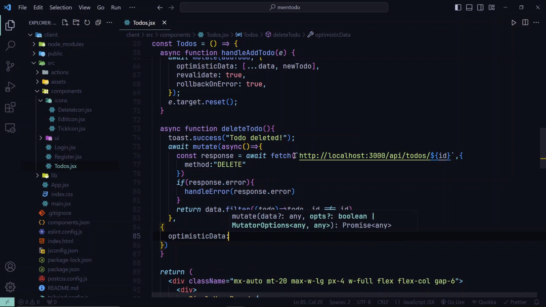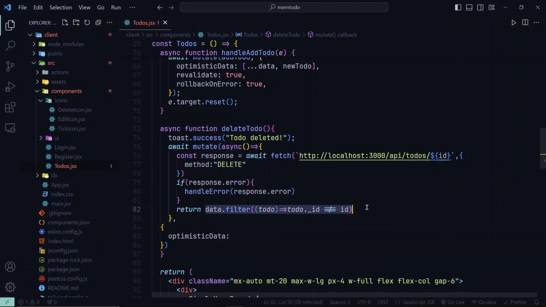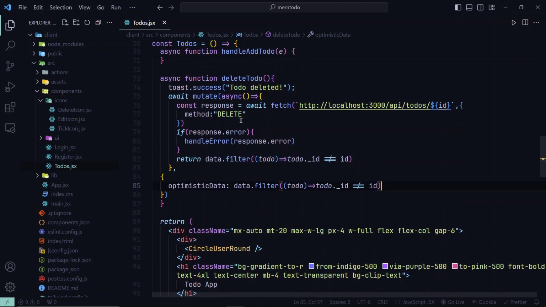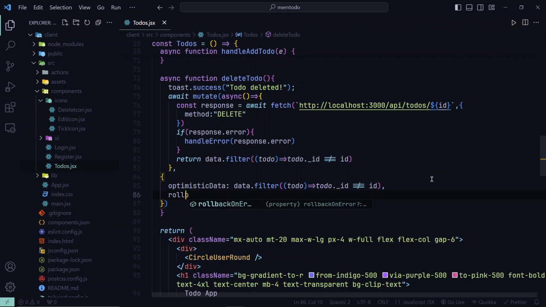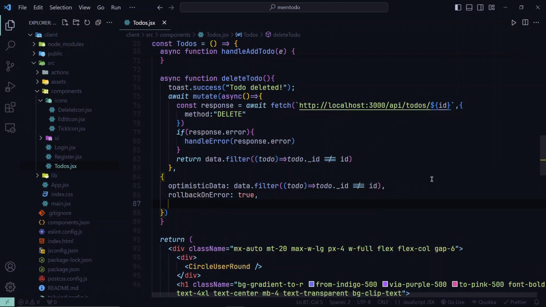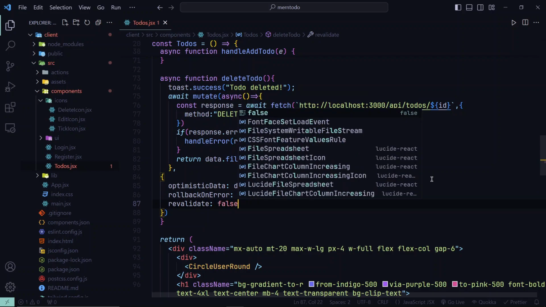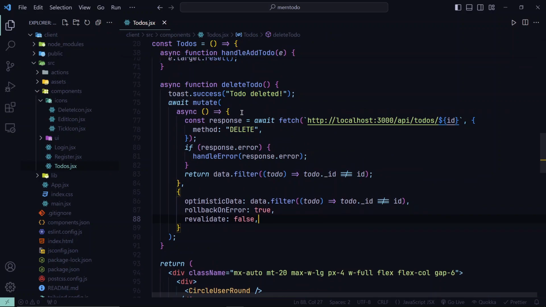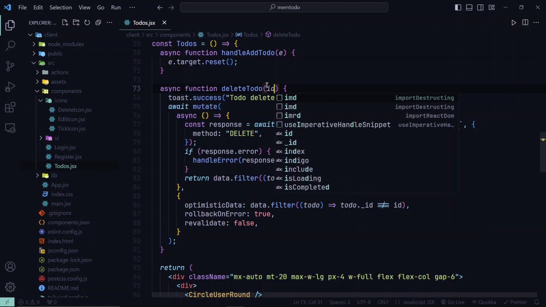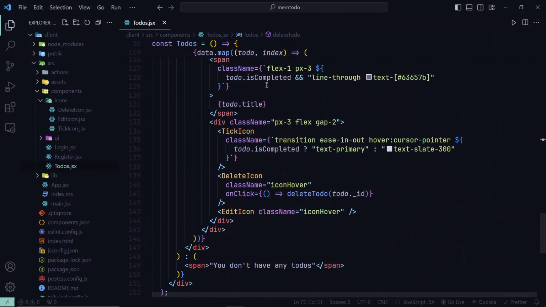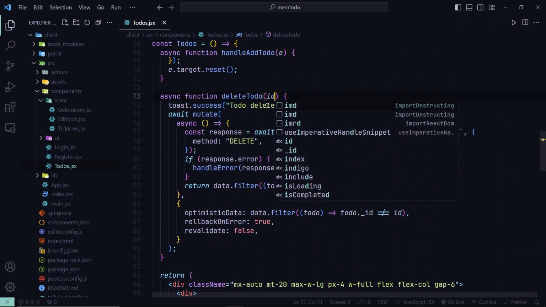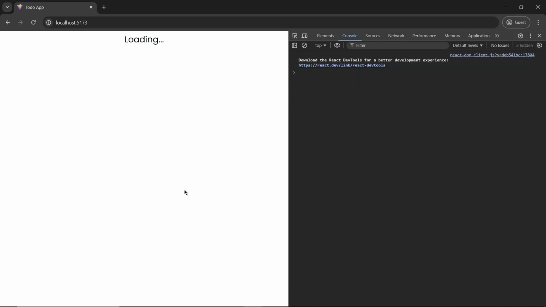Optimistic data will be the same as what we are returning here. We are directly removing the to do from our SWR data. Later, if there is an error, we'll revert back to the previous data. Rollback on error, set it to true. We don't have to revalidate. Set revalidate to false. Now let's delete the to do. Here we are passing the to do ID while calling the function, todo._id. Let's try it out. Refresh the page.